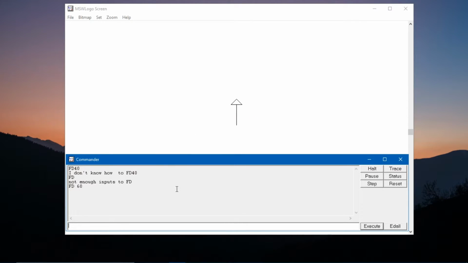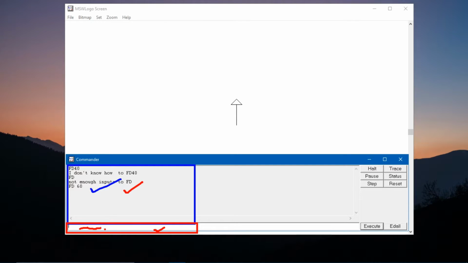The next command we will see is the back command, abbreviated as BK. This command moves the turtle backward by the number of steps you want. It will draw a line as it moves. So before we type this command, have a look at the commander window. Whatever previously typed commands will be listed here. So whatever we type in the input box, after we execute, it appears in the commander window, leaving the input box empty to type our next command.